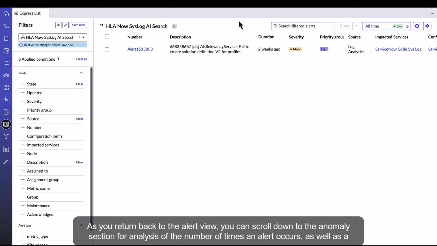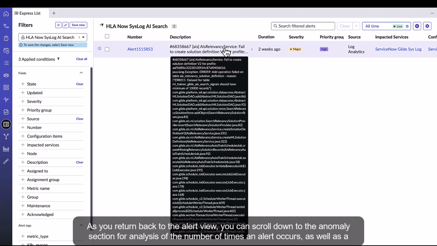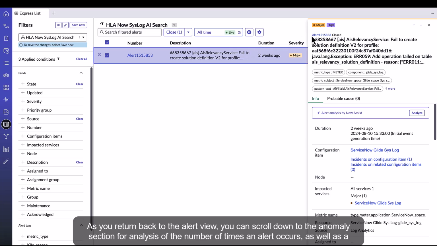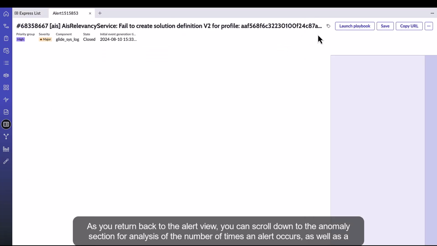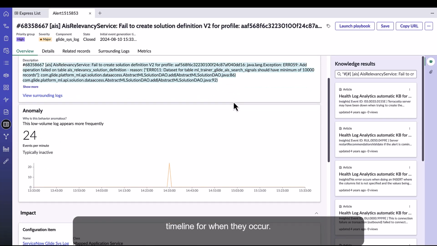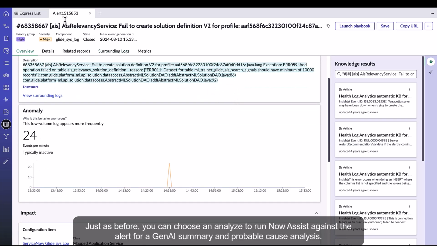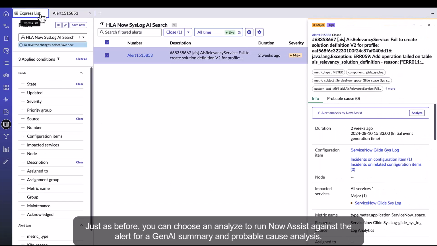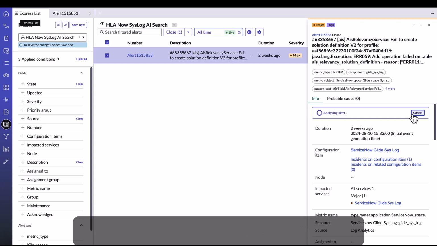As you return back to the alert view, you can scroll down to the anomaly section for analysis of the number of times an alert occurs, as well as a timeline for when they occur. Just as before, you can choose Analyze to run Now Assist against the alert for a GenAI summary and probable cause analysis.